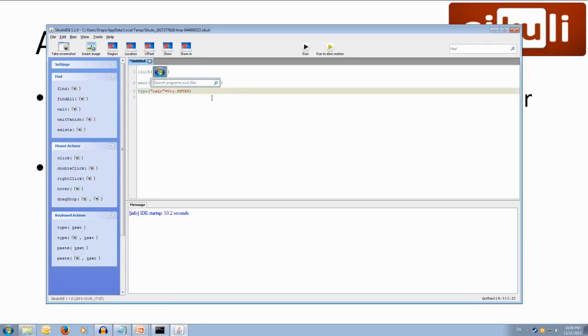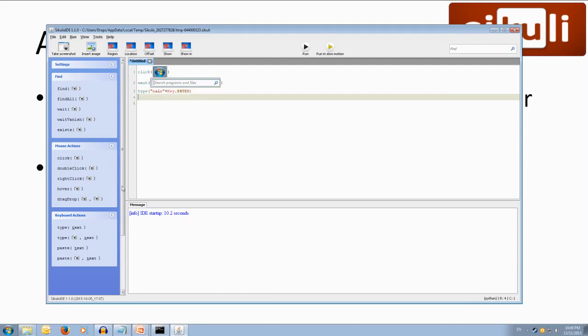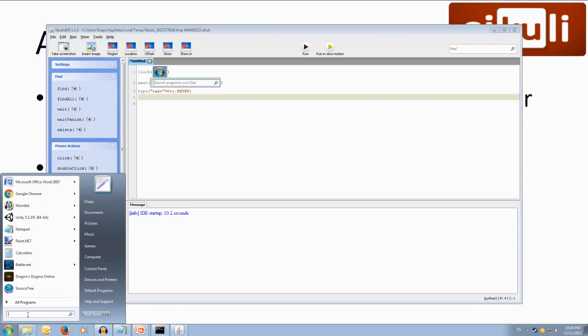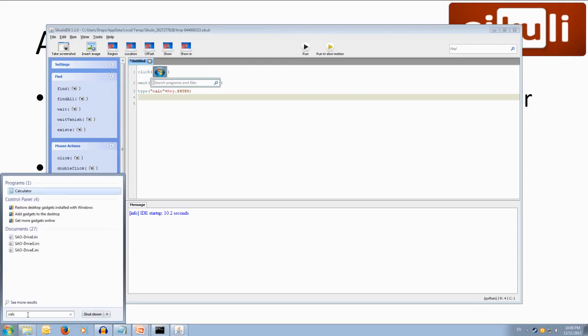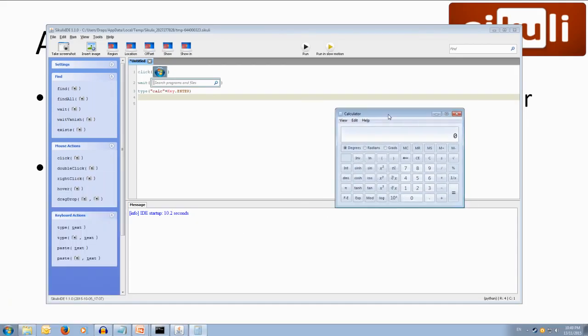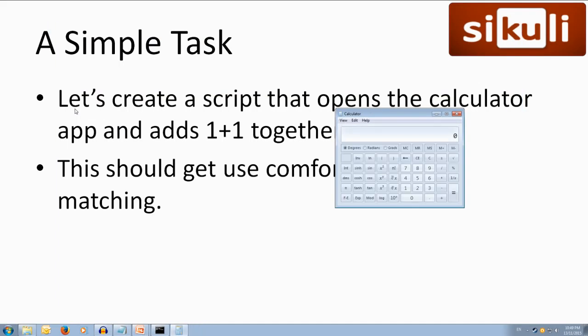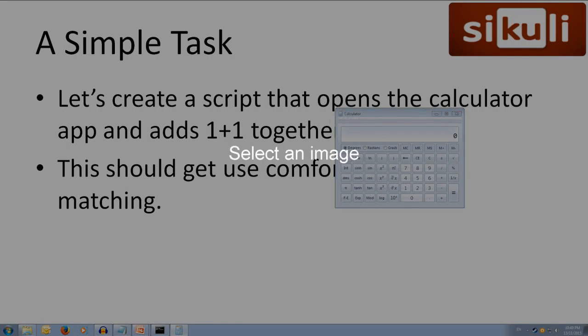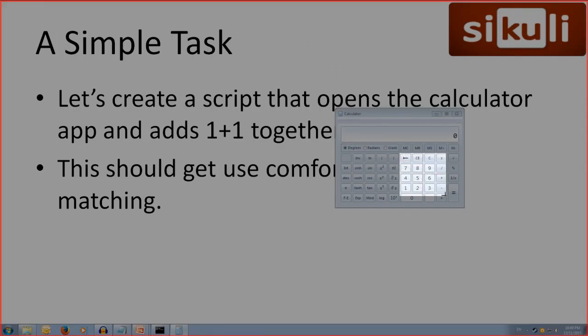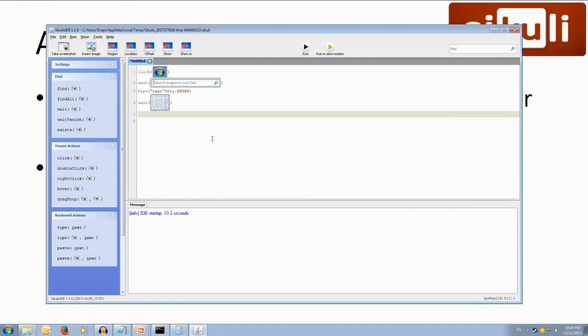So once that's typed in, we want to wait for the calculator to appear on screen. So let's open up and get our calculator open. We've got a calculator image here. We're going to come over to the IDE, and we're going to wait for this calculator to appear on screen. So let's just wait for this number pad to come up. There we go. It's going to wait until it sees that number pad on screen.